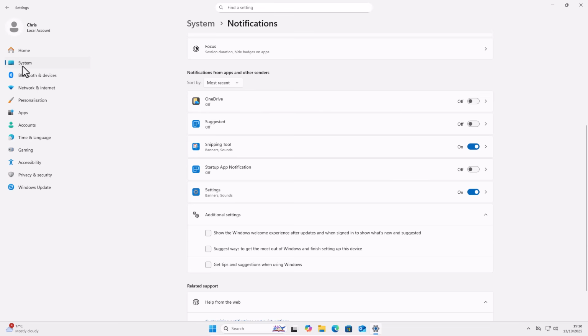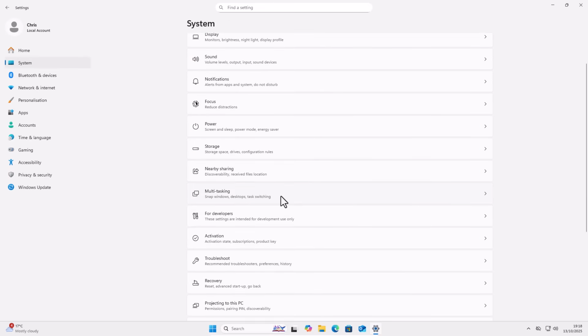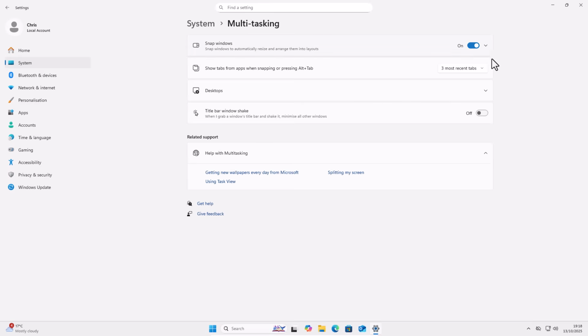So then I go back to system up there and then I go down to multitasking, snap windows. If you're a user of Windows 7, 8 or 10, then a snap window is basically when you move your mouse up to here, you get these boxes here. Now you don't have that in Windows 7, 8 or 10. If you don't want those to come up, turn that off.